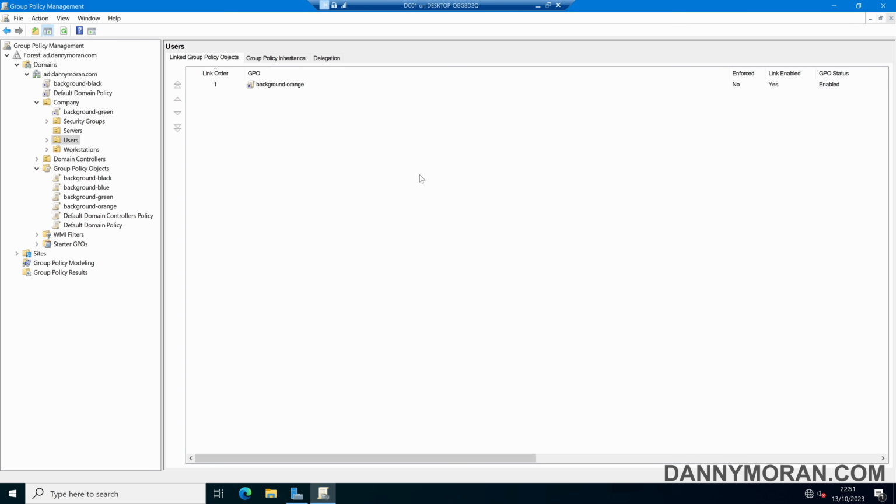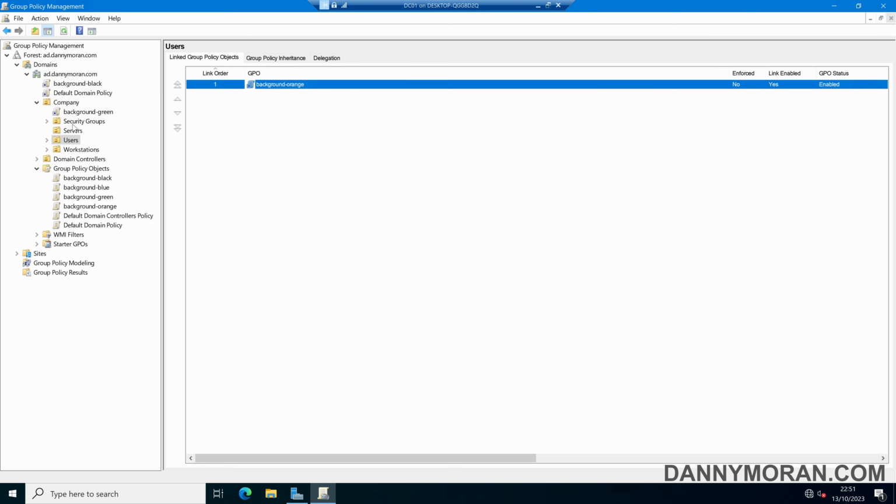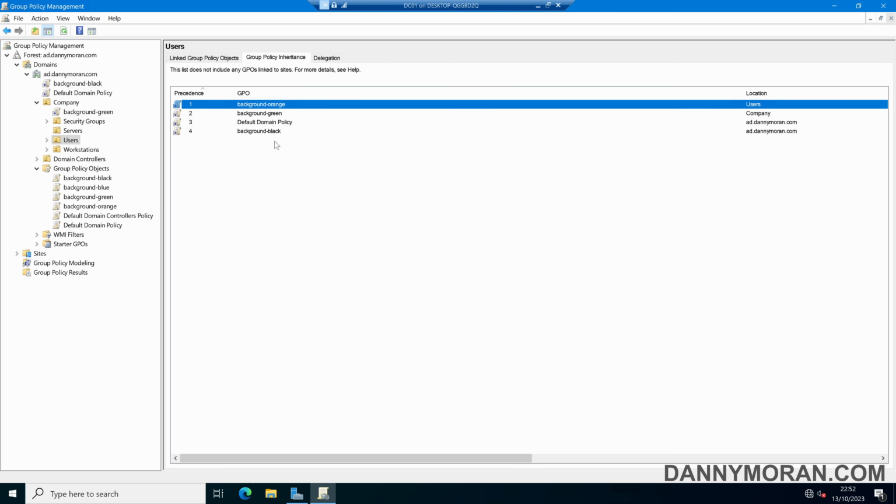That is exactly what should happen, because the orange desktop background is applied directly to the users OU and the user I logged in is within this OU. If we come to the group policy inheritance, we can see that there are 4 group policy objects being applied to this users OU, and the orange desktop background has the highest precedence level. Precedence 2 is the green one, which is further up the tree. And the 4th one is the black desktop background, which is applied to the root domain.